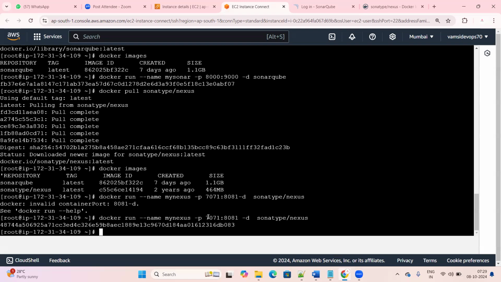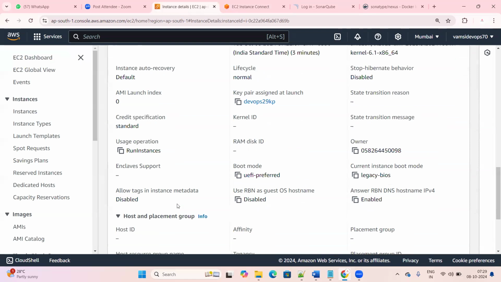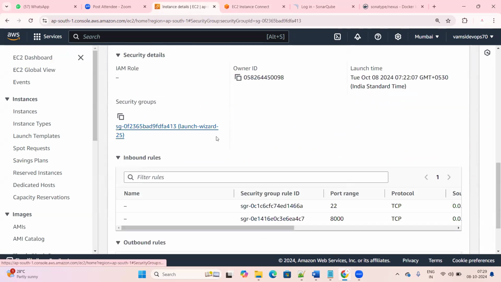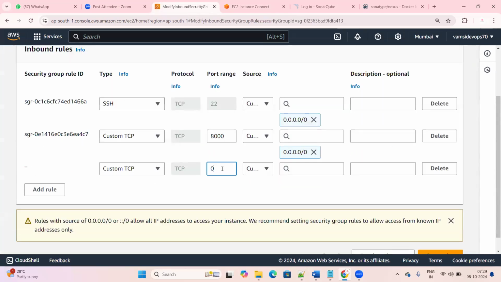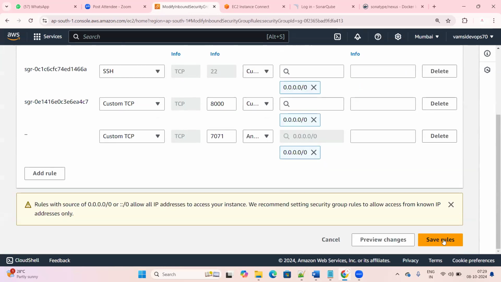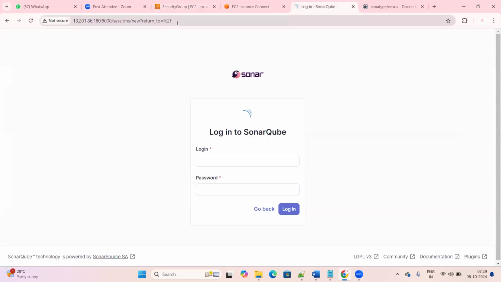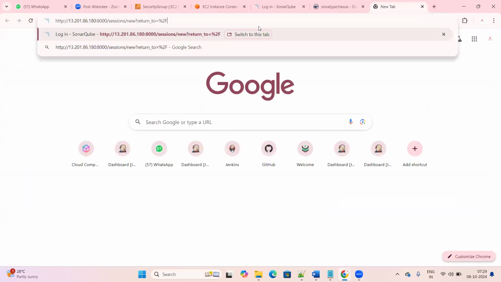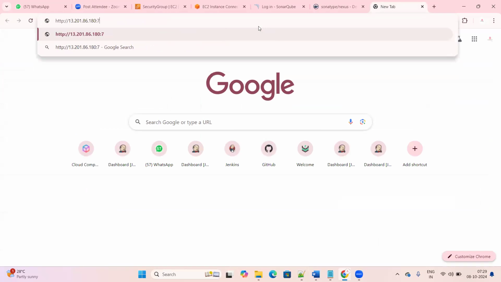Now please enable the 7071 port number here. Go to the security groups. Please add a rule. 7071 is the port number we are adding. I'm just saving the rules. That's it. I'll try to access with the same IP. This is the IP address that I have. Remove all these things. The IP address is this one, and the port number is 7071.